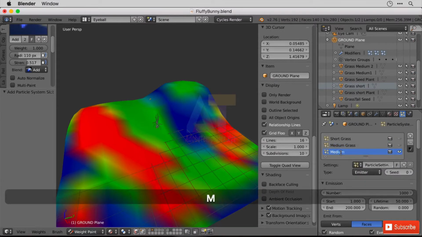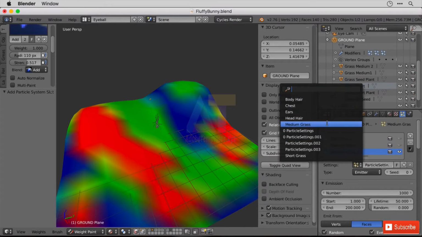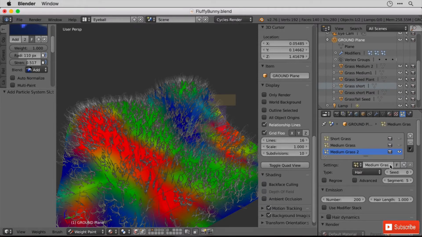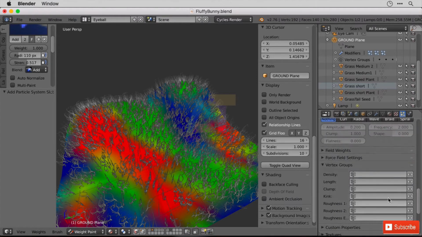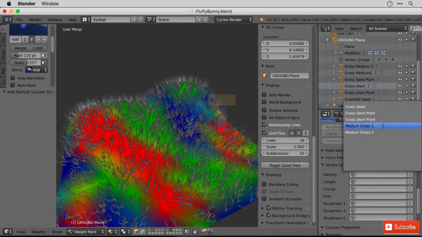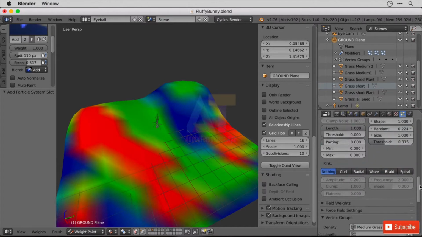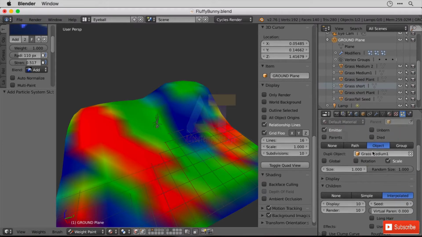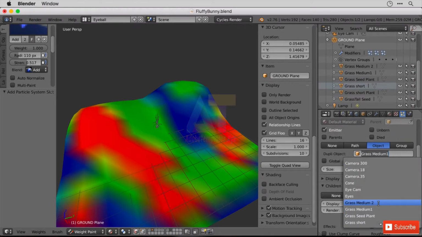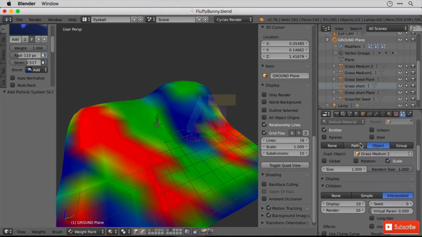I'm going to call this one medium grass 2. I'm going to borrow medium grass, make it its own unique user, and we've got a couple of things to change. I'm going to change the vertex groups down to medium grass 2. I am then going to change the grass medium to grass medium 2. So that's those things changed.